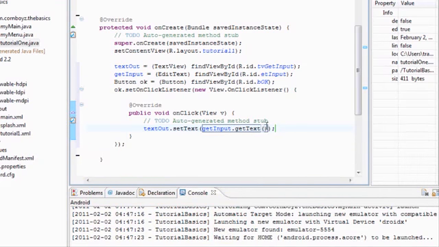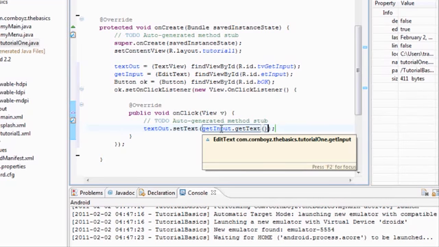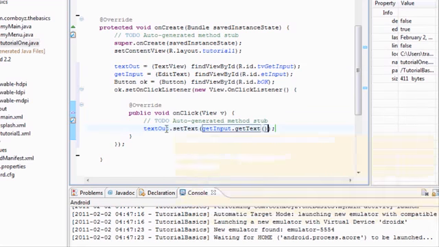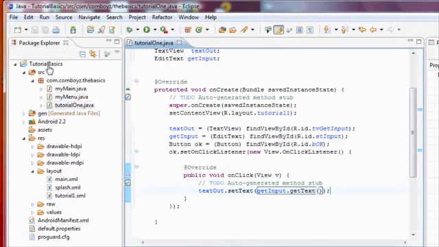And basically, this method is going to get the text from our edit view right here. And what is that edit view? Whatever the user inputs on the edit view, and then it's going to set this text to whatever the user put in the edit view box. So basically, now we can just save it, and I'm just going to run it real quick.